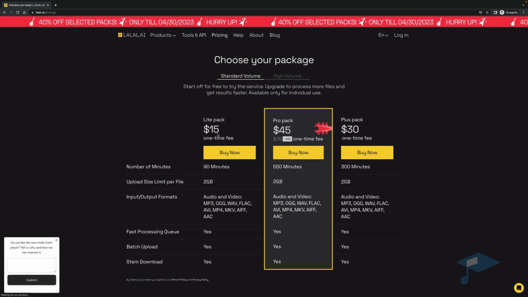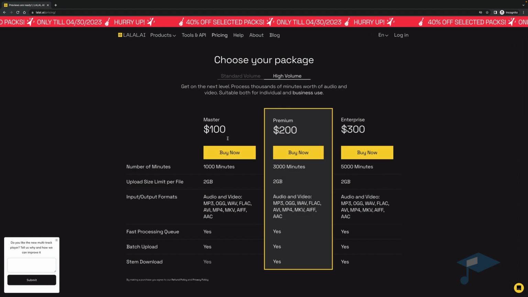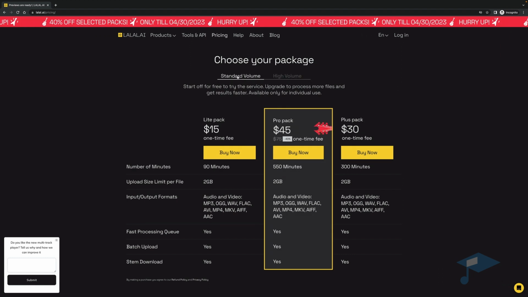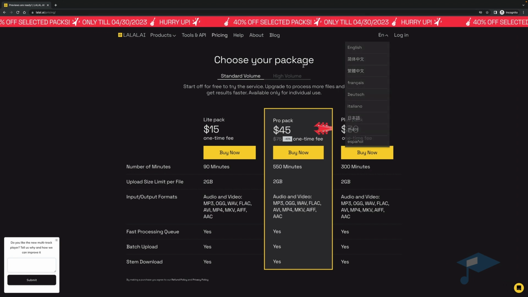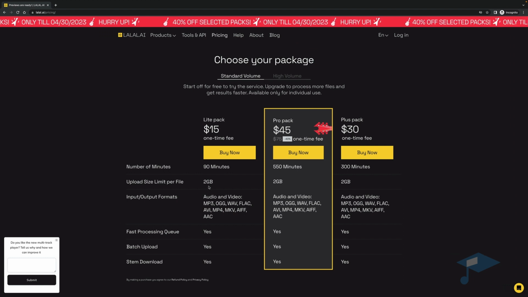There's different packages they have. You're basically paying for the minutes. If you want more minutes, you're paying more money. All right. Standard volume, your high volume, you pay $100. They give you 1,000 minutes. That's how many minutes of songs you actually want to process. So they'll time you. If you paid for the $15, well, they'll give you 90 minutes.